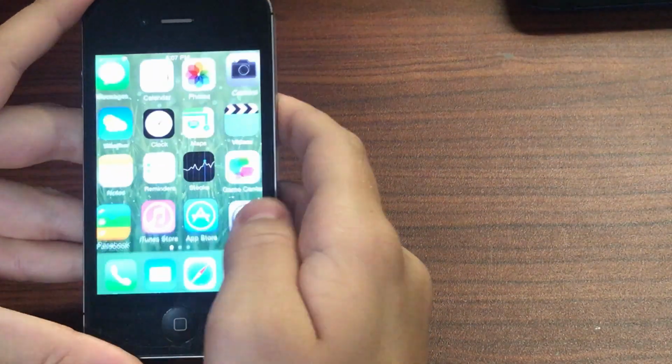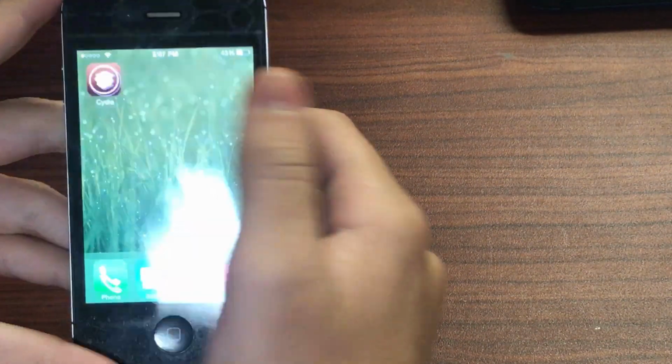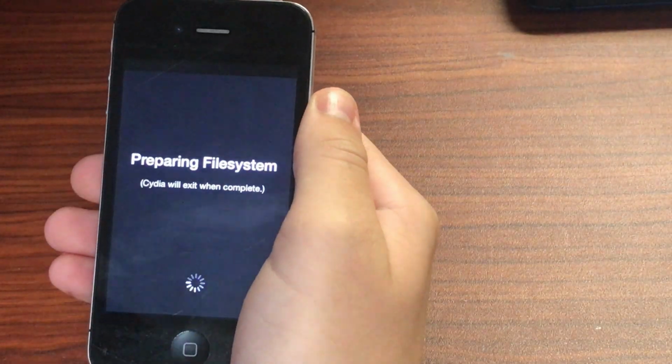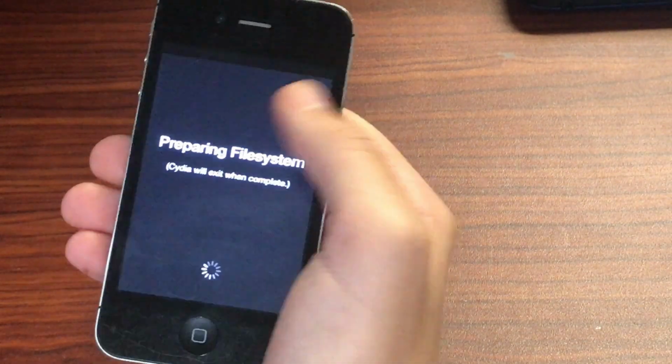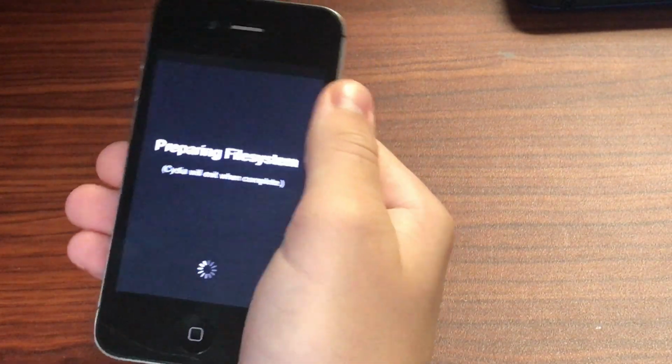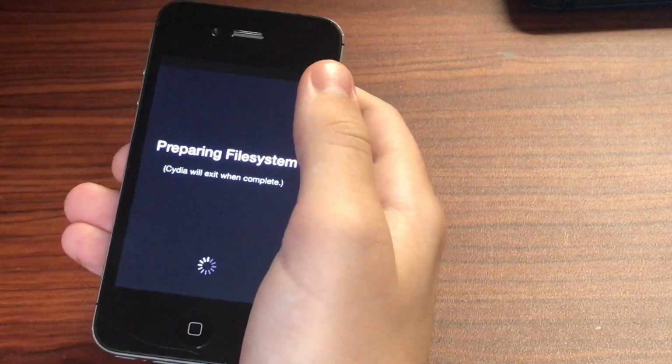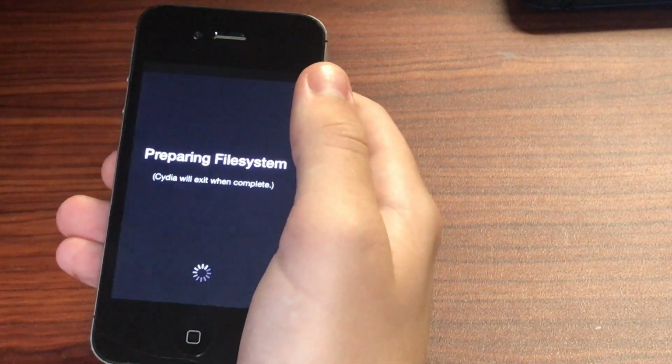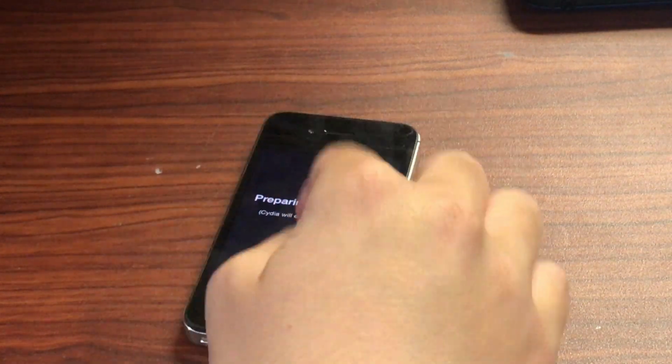Alright, so now, my phone ran out of space, sorry, but we're in Cydia now, so you'll open it up, you'll see preparing file system. This'll take probably 5+ minutes. It actually does take a while, so I'm gonna do a cut here while I wait.